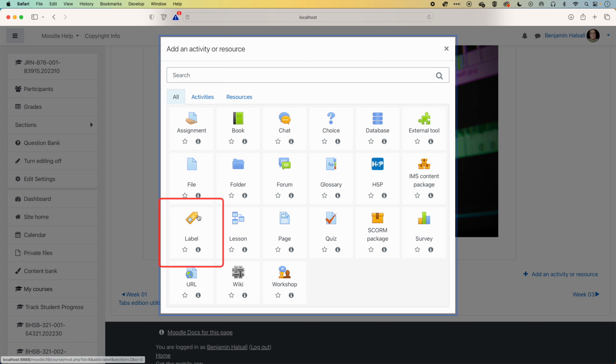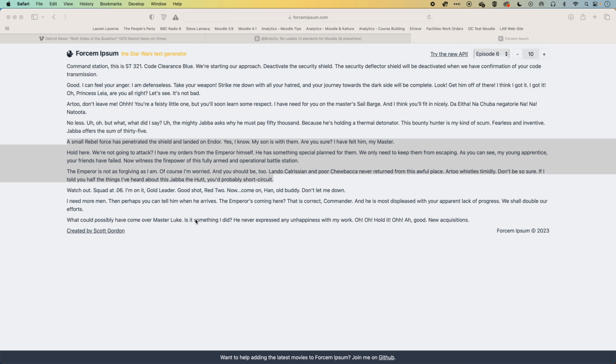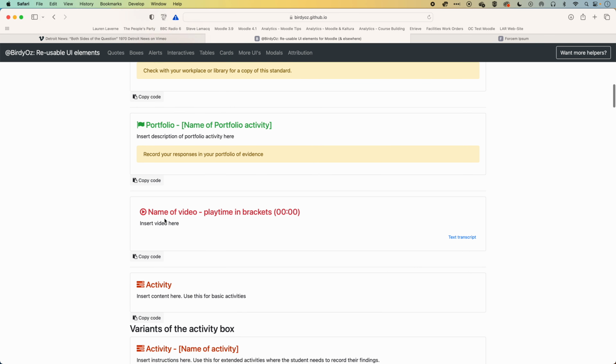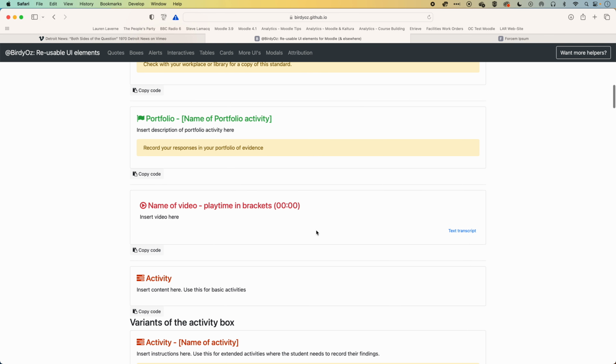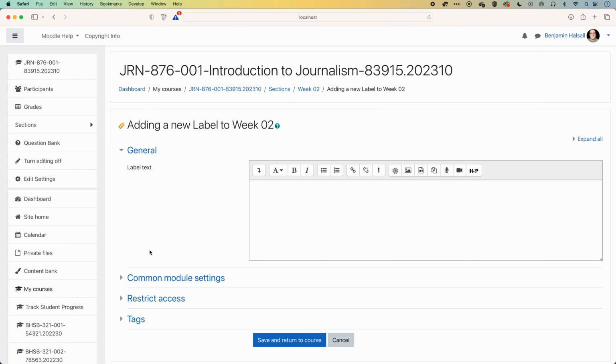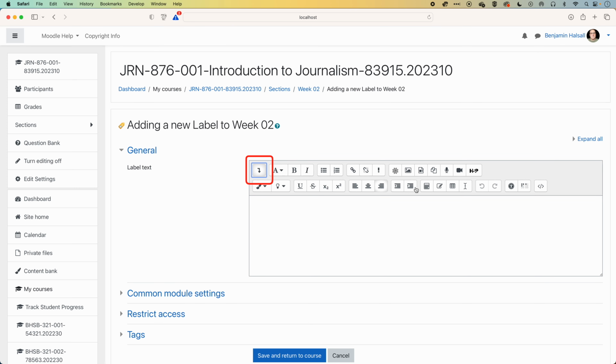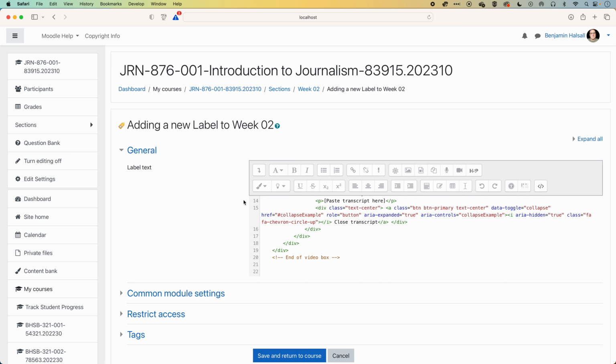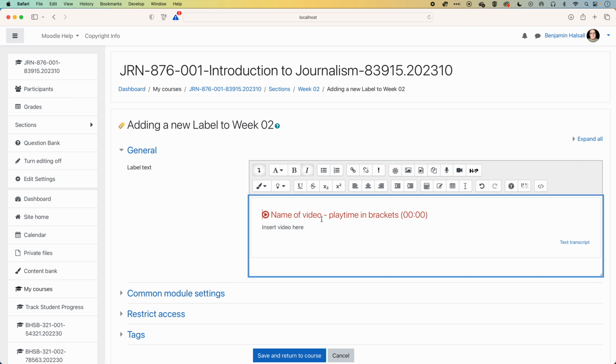You can see we've got in our UI elements a whole range of different elements here. So for instance, we will grab this video element, so we'll copy the code for that. We'll come back to Moodle, drop down our advanced options, come into the HTML, and then paste this in. And now for this, we're actually going to embed a video in here. So if we come out of the HTML, you can see we've got the name of the video, we've got insert video here, and then we've got some options for text transcript here for our video.